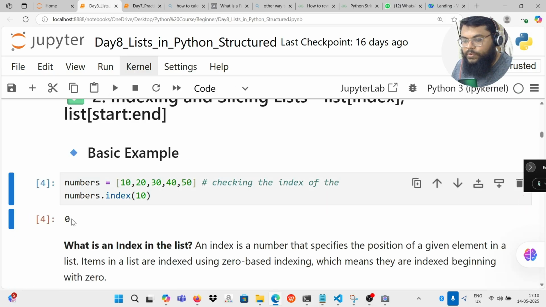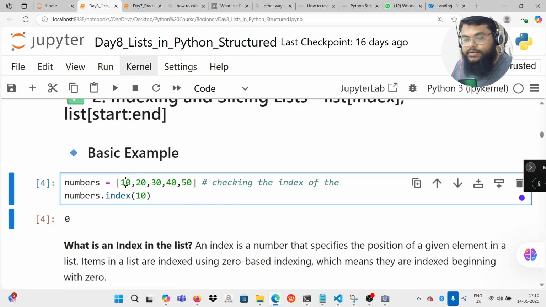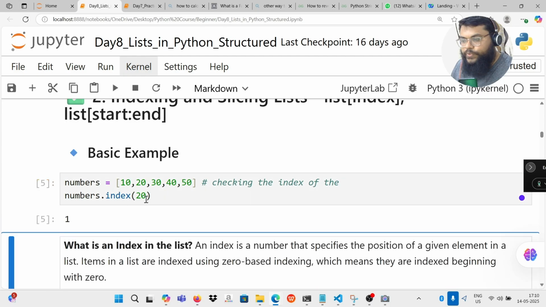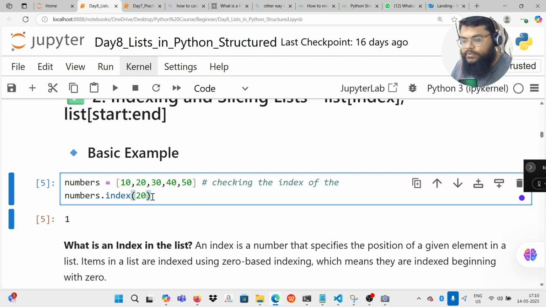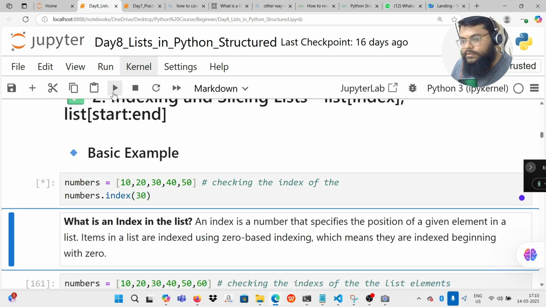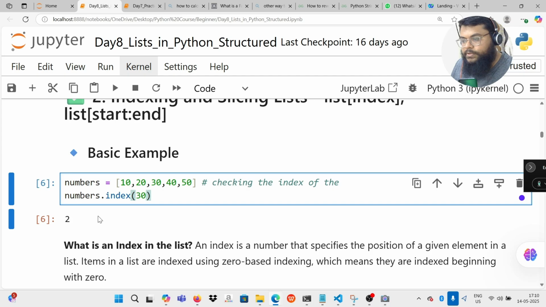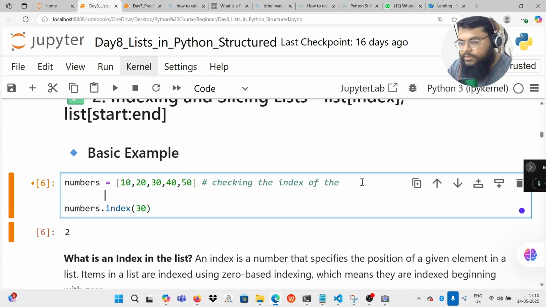Okay. So it says 0. So 10 stands at 0 index. Similarly, I can type 20. So 20 is at number 1 and 30 is at number 2. So similarly, this index always starts at 0, then next value will be 1, 2, 3, and 4.